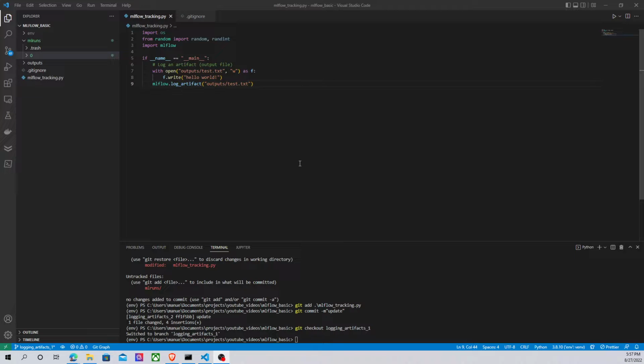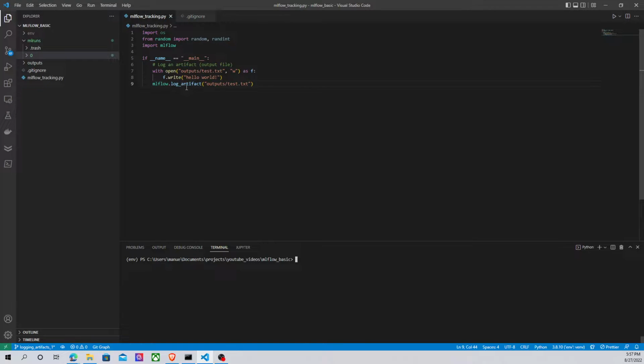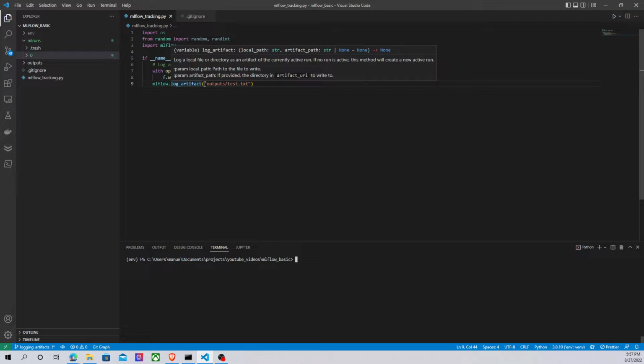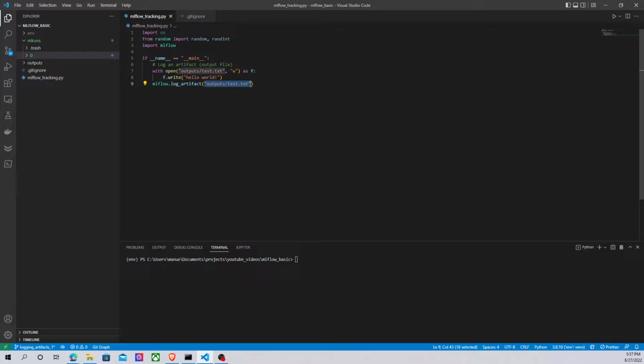So let's look at the code to see what methods we can use to log artifacts. So here we are. This is the code. The first method that we are going to use is called log artifact. Now, log artifact receives as an argument the path to a document, the file that is supposed to be the output of a training process or something like that.